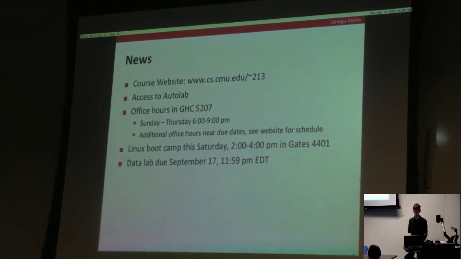Also, this Saturday, we are having a Linux boot camp, 2 to 4 p.m. in Gates 4401. So the Linux boot camp is if you are feeling weak on your skills with SSH or navigating a Unix file system. If you want to learn more about how to use a text editor like Vim or Emacs that you can use over SSH, we'll be covering all of that at the Linux boot camp because you do need to do your homeworks on either the Unix machines or the Shark machines. So this stuff will be important for you to be able to complete it. And also Datalab is due this Thursday, September 17th at 11:59 p.m. Hopefully you've all at least started on it.